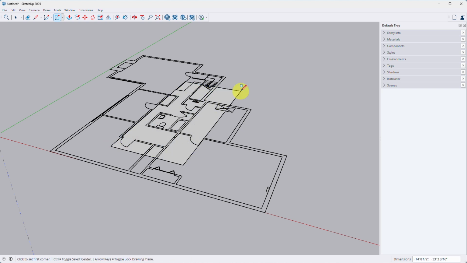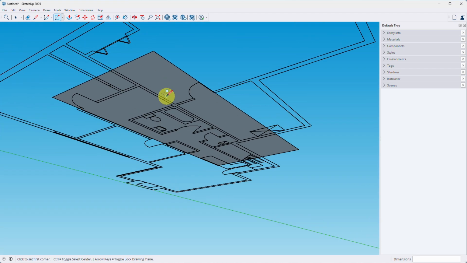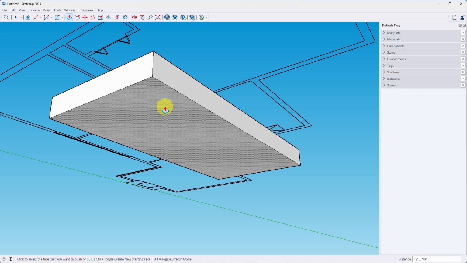Now, we want to give the floor plate a thickness, but we still want to see the lines of the plan so we can use it to guide the placement of our walls. So, to create the floor plate thickness, we're going to use the Push-Pull tool to pull the floor thickness down from the plan. So, use the Orbit tool to navigate underneath the plan. Then, pull the floor thickness down to 10 inches.